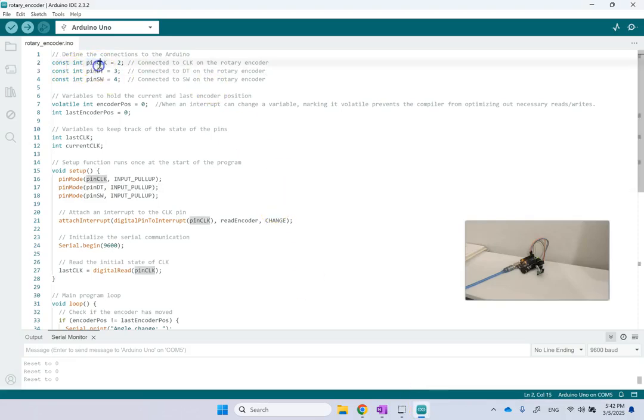Here you see that the clock is sent to pin 2, the data is sent to pin 3, and the push button is sent to pin 4. And then, of course, you have one to the 5 volts and one to the ground of the Arduino. The first thing is the encoder position, which starts at 0, and the last encoder position also starts at 0.